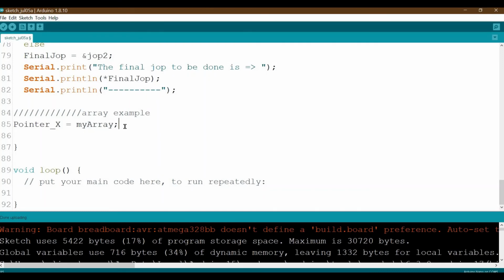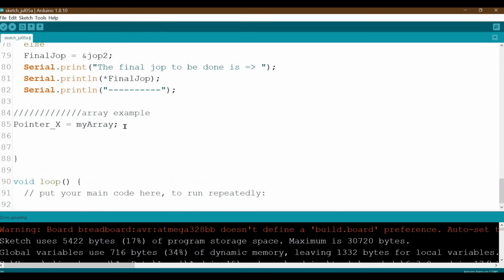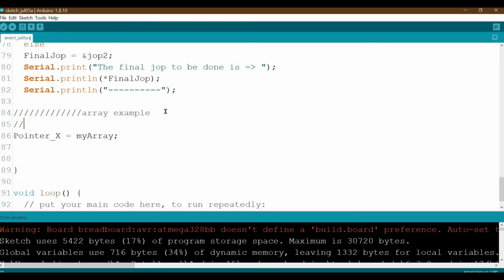Okay, so after that, let's put some comments. This is the way to read the first element in the array address. Okay, by using this way.